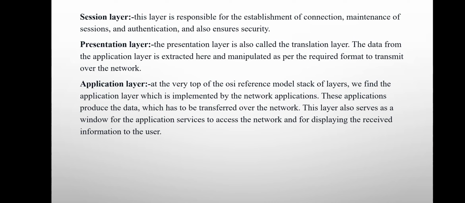Now let us discuss the TCP/IP suite model. In this model, there are 5 layers: physical, data link, network, transport, application.